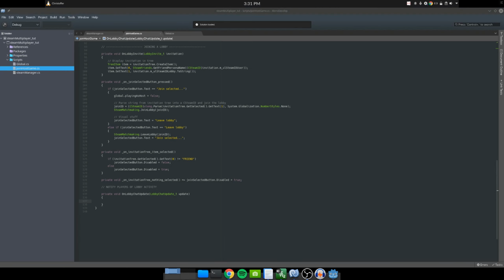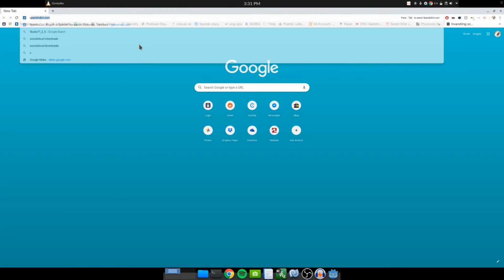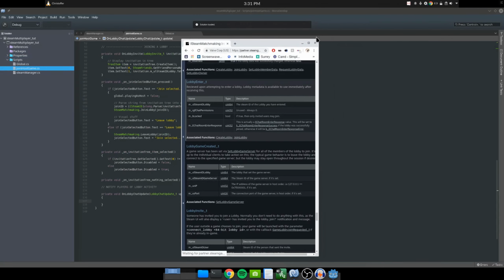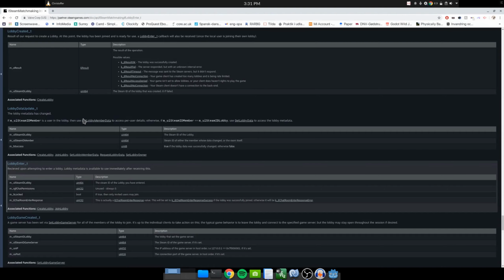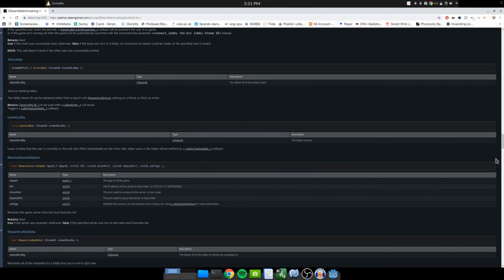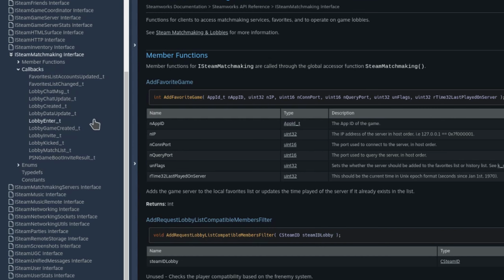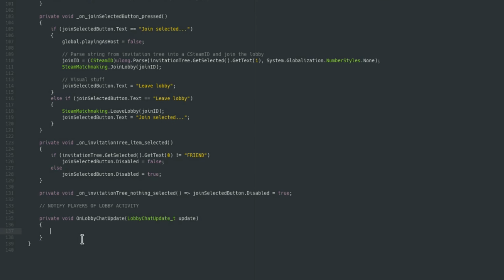And I guess we'll just check out what that callback is, just for making sure that we understand. Let's go to this one right here. So let's see what the documentation has to say about that callback. Lobby chat update. Okay, let's just get all the way up, and this would be inside of callbacks, chat update. A lobby chat room state has changed. This is usually sent when a user has joined or left the lobby. So that's just what we need. Okay.